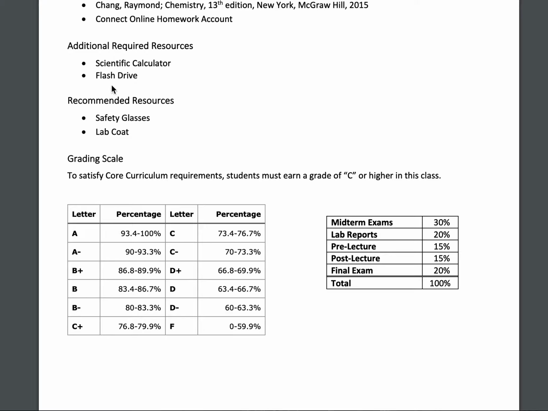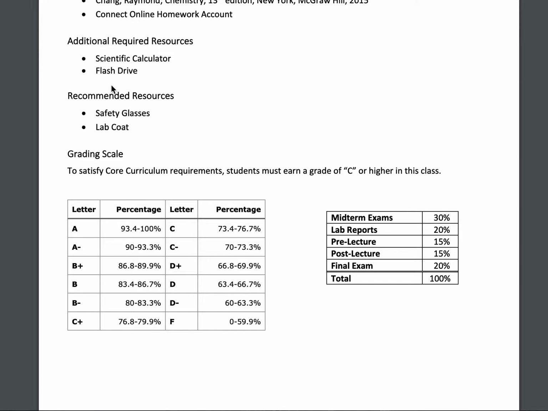All right. Other resources that you're going to need: a scientific calculator. If you have any question as to whether or not your calculator is scientific or not, just look at it, and if you can't figure out what half the buttons do, then it's probably a scientific calculator.